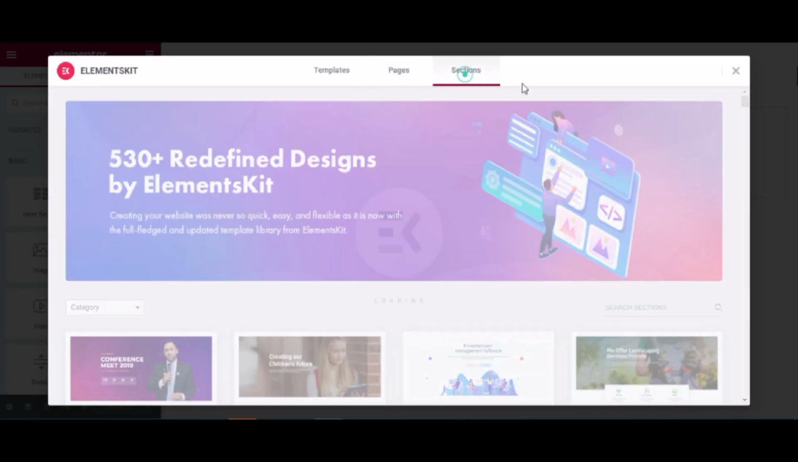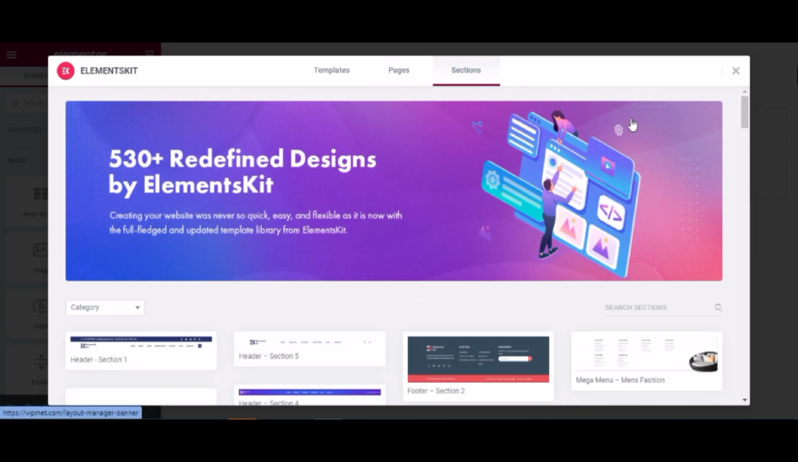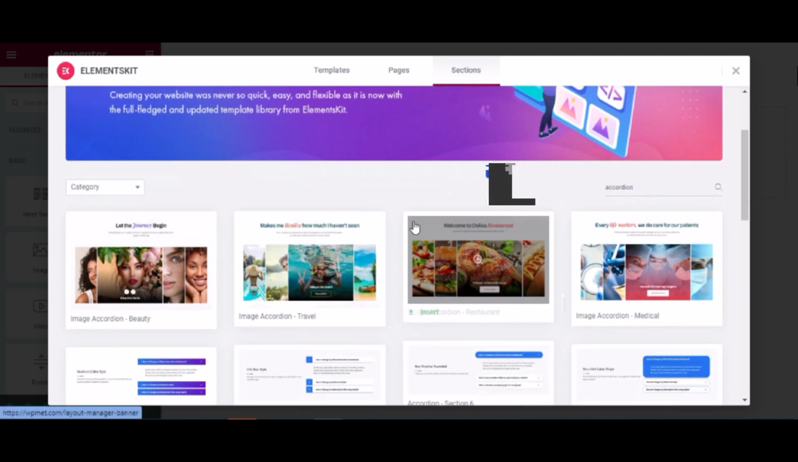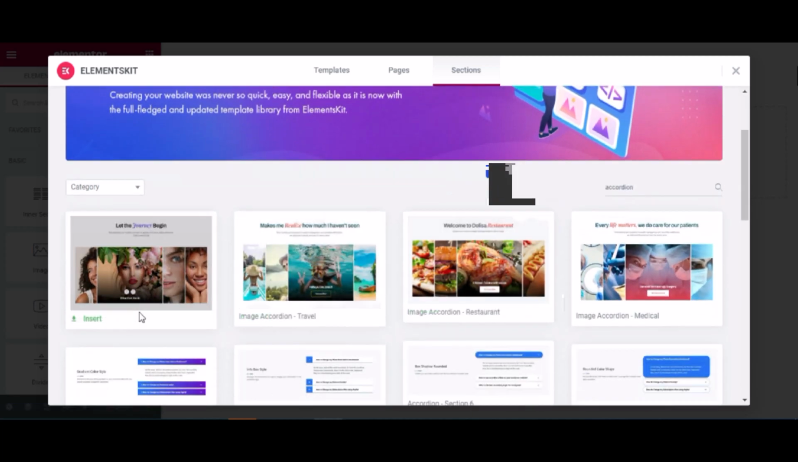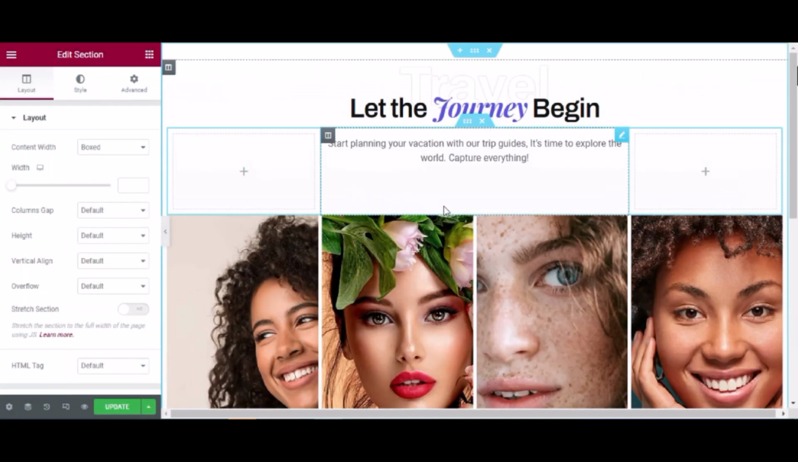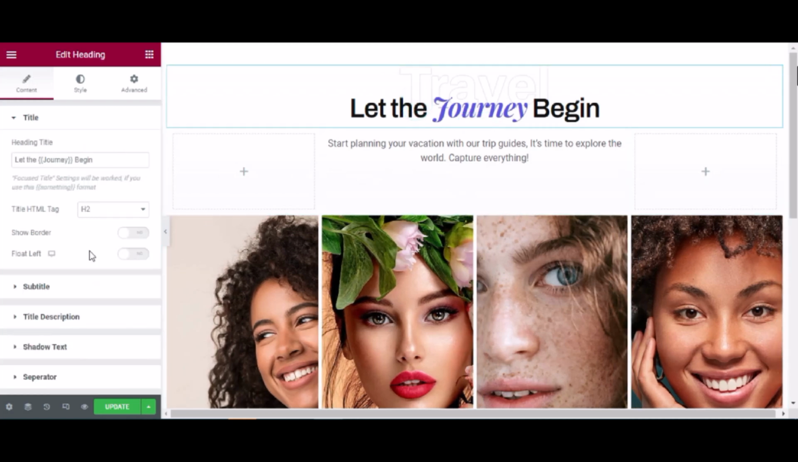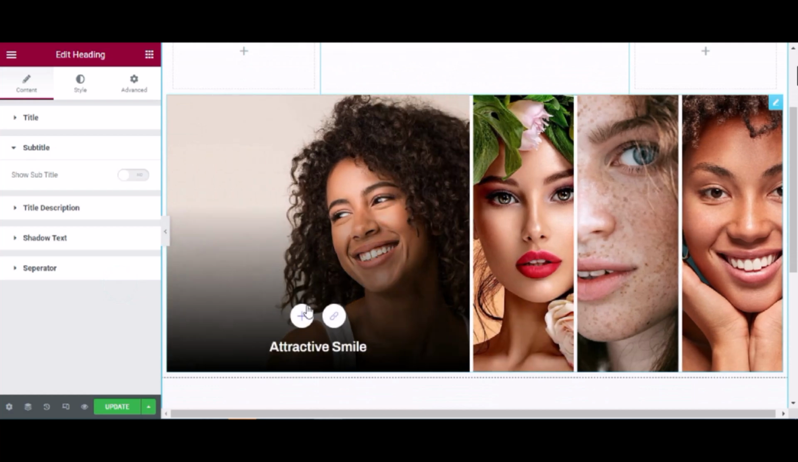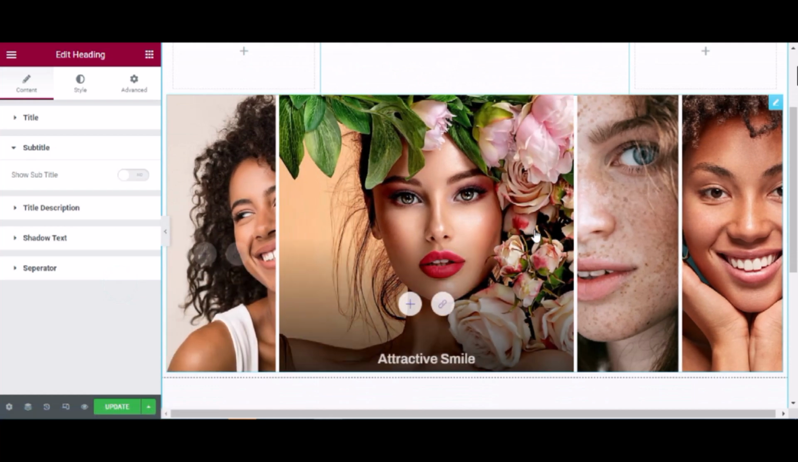So the easiest way to use Image Accordion using ElementsKit is by choosing the ready-made sections. You can just search for Image Accordion in the sections and you will get a variety of them. Let's now just choose one randomly from the list. And all of this is editable, so you can edit it anytime you want. You can change the typography, the image, the link, or whatever you want to change.